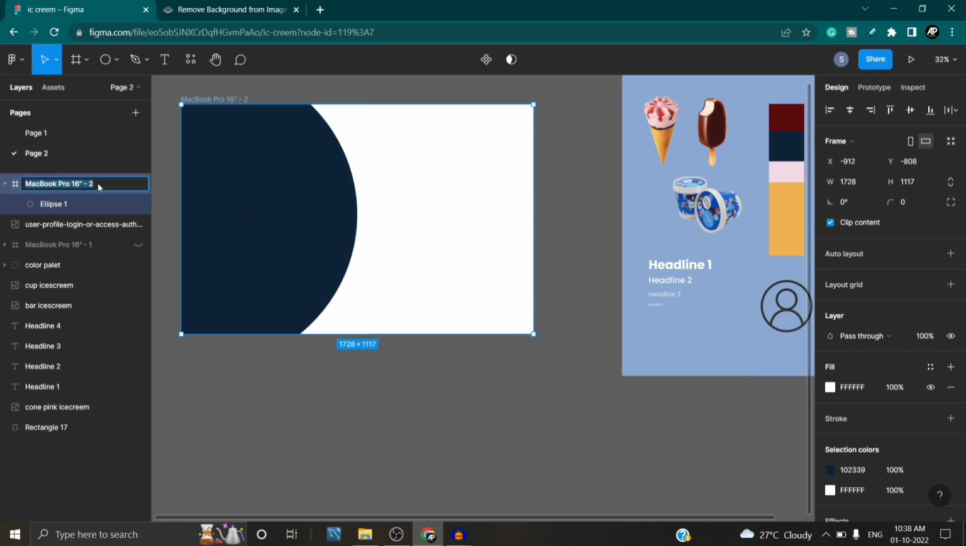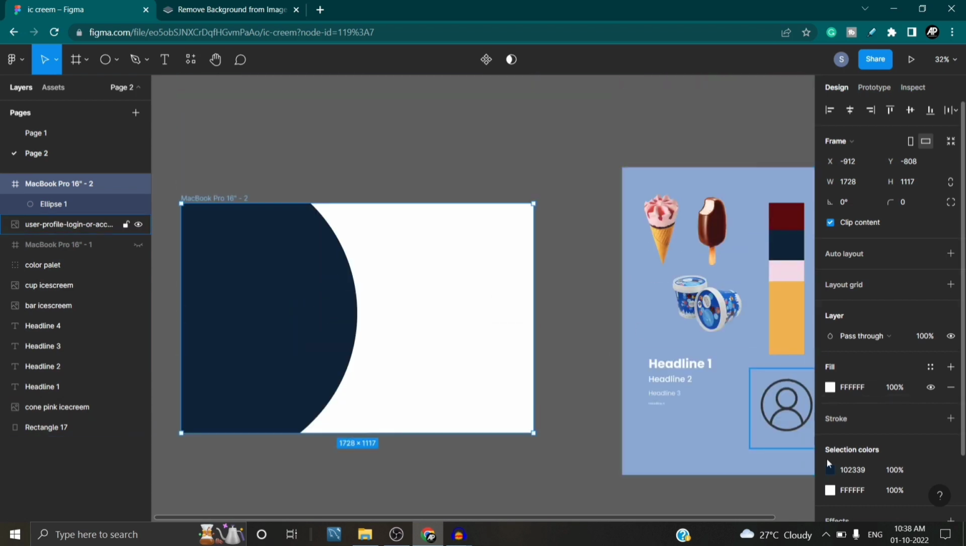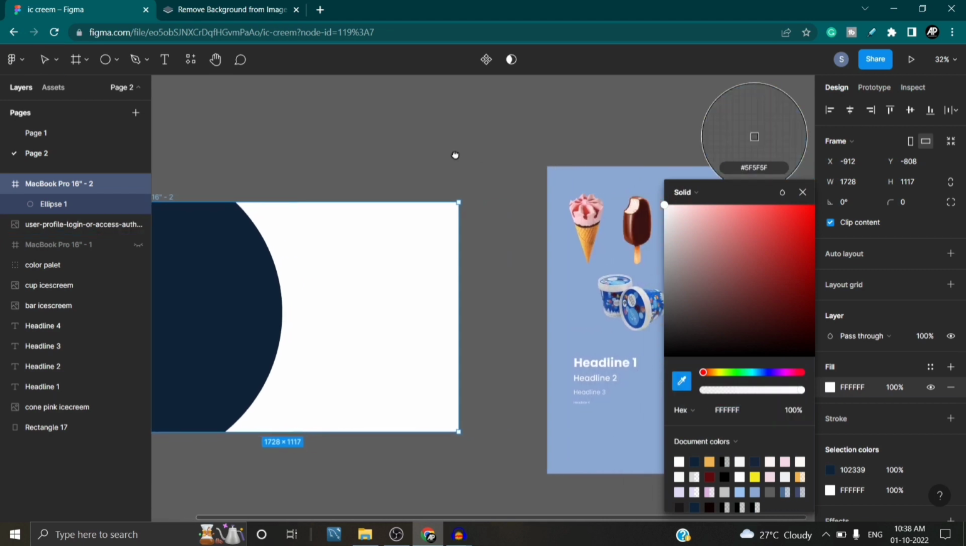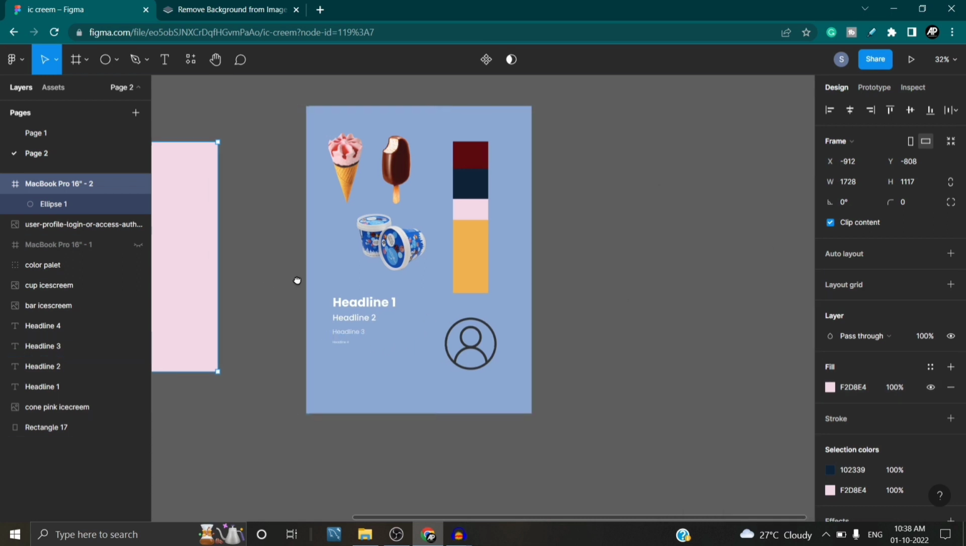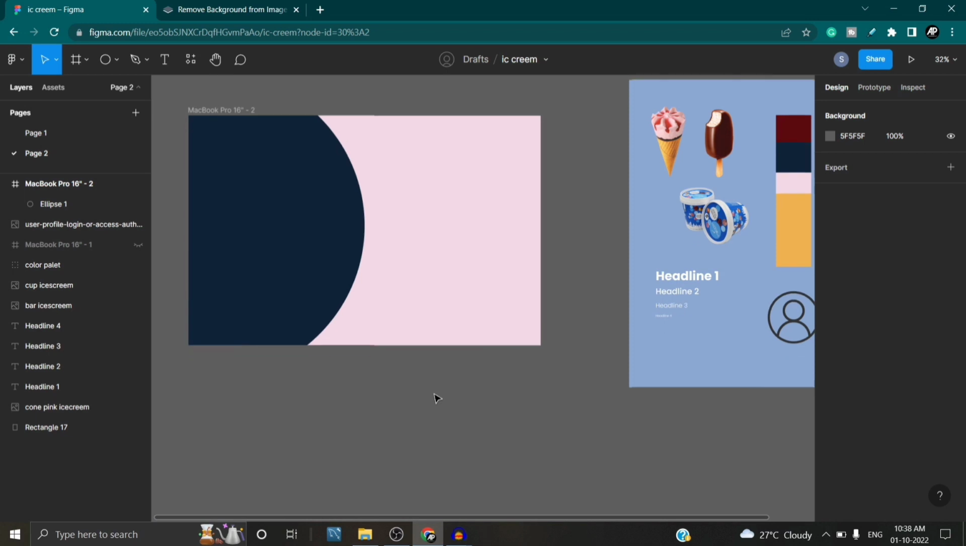So just select the frame, this is the frame, and then I'm gonna go into the fill color option. I'm gonna pick the color option, and I'm gonna select the pink color right here. Wait a minute, where's the pink color? Guys, I think I'm missing it. Okay, wait, if this is the pink color, yes, this is the pink color. Okay, got it. So I have got the pink color right here.